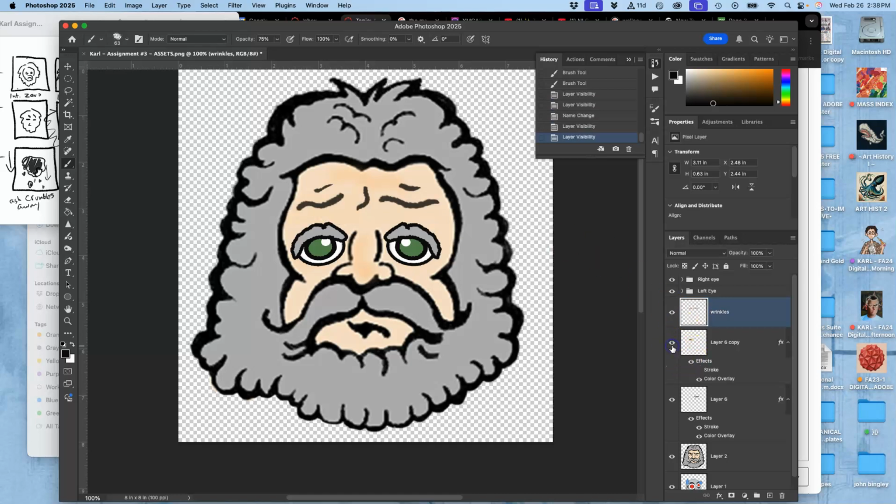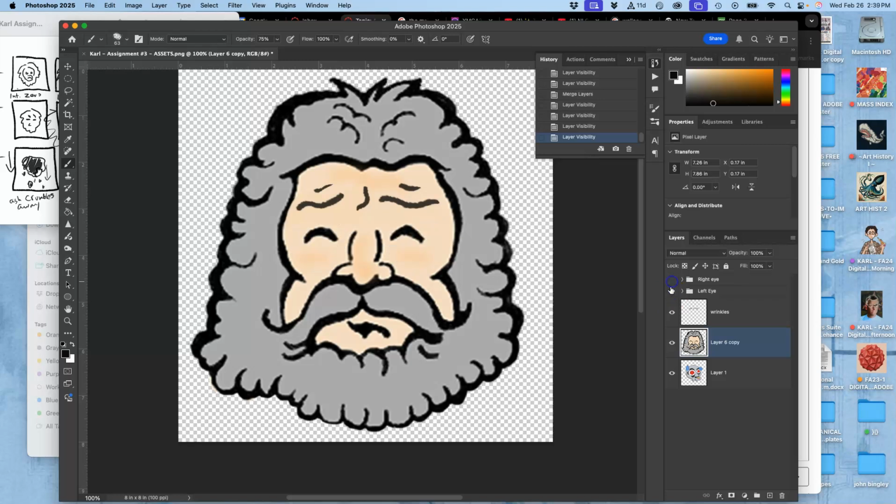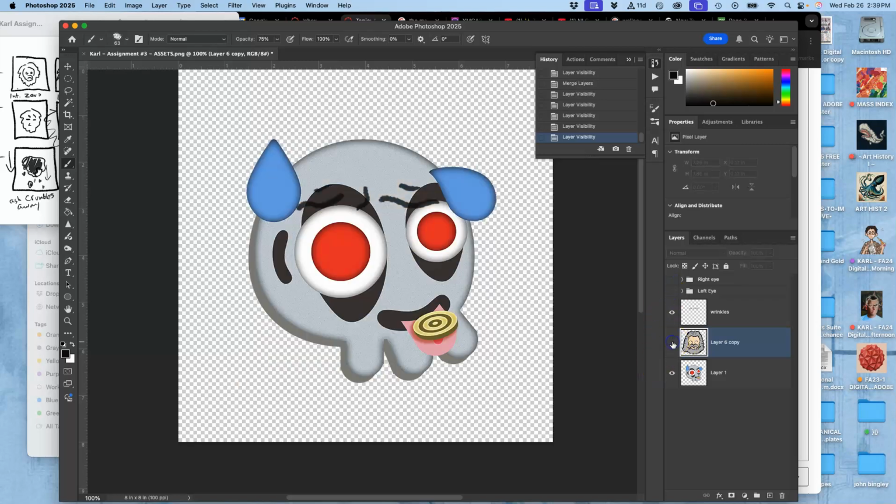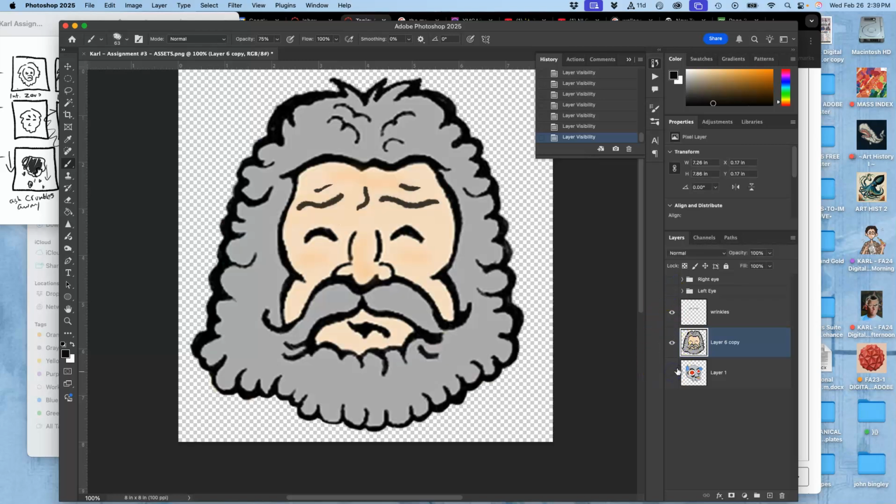Now, I ask myself, do I ever need these big black eyebrows? Or can I just merge all of those in to my base layer? And I'm going to merge them in by selecting them and then hitting Layer Merge Layers or Command E. So now I have this as an asset. I have wrinkles that I can play with as a separate asset for when he changes expressions. And I have his left eye and I have his right eye.